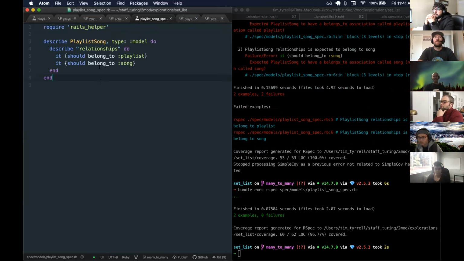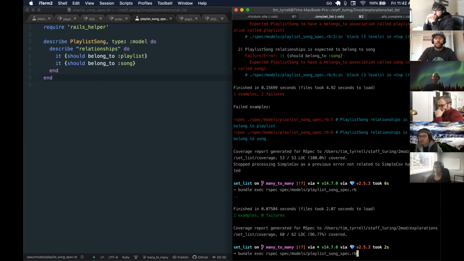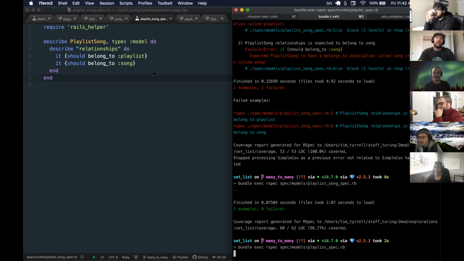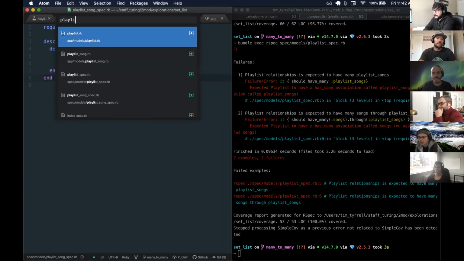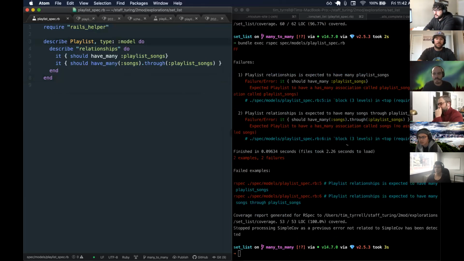All right, should belong to a playlist, should belong to a song. Once I've got this, it's like, all right, this table looks to be set up. Now my job is to go and create my many-to-many relationship through this table. So now I will switch back to running my playlist spec. Got a passing test for playlist songs. So let's look at the playlist spec. Cool.